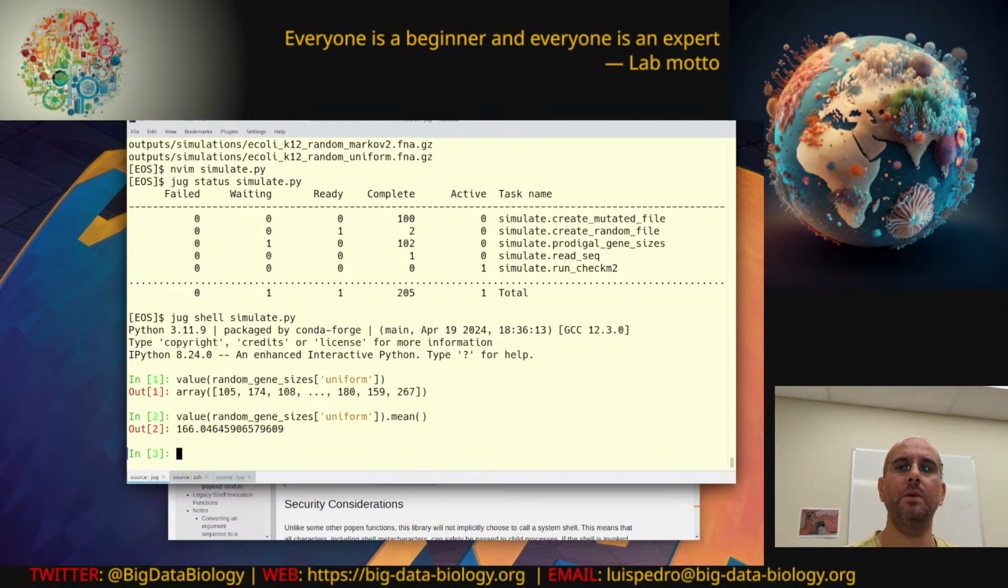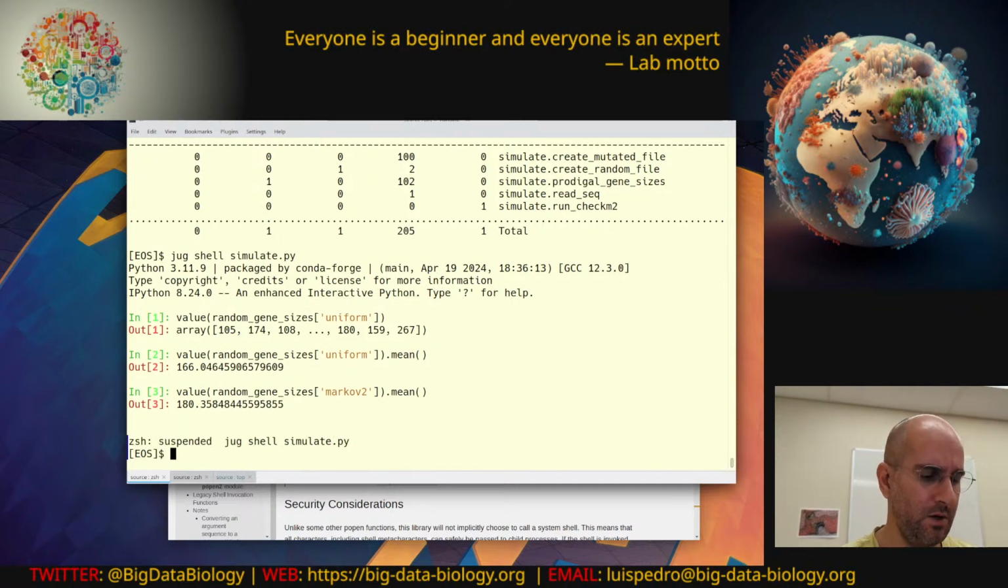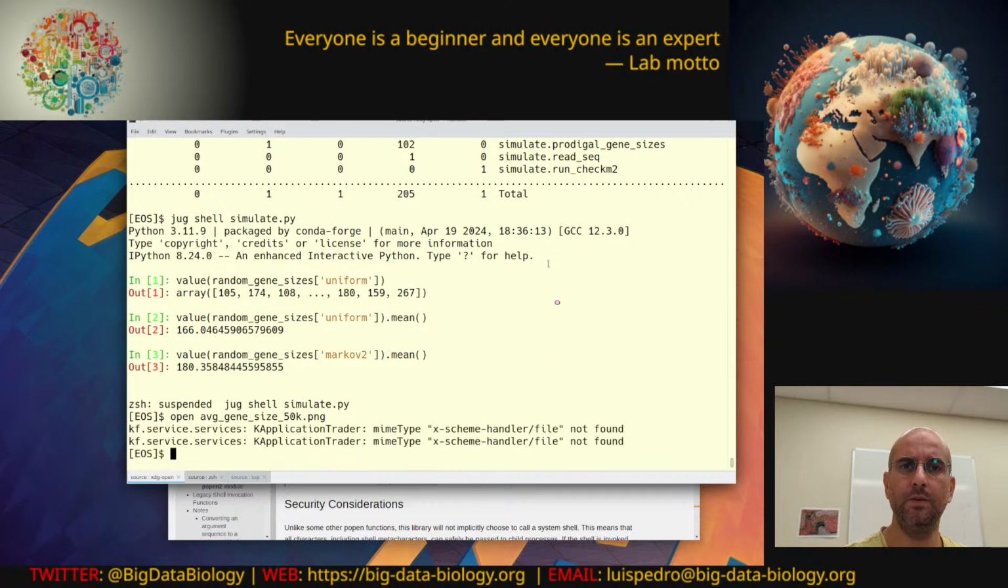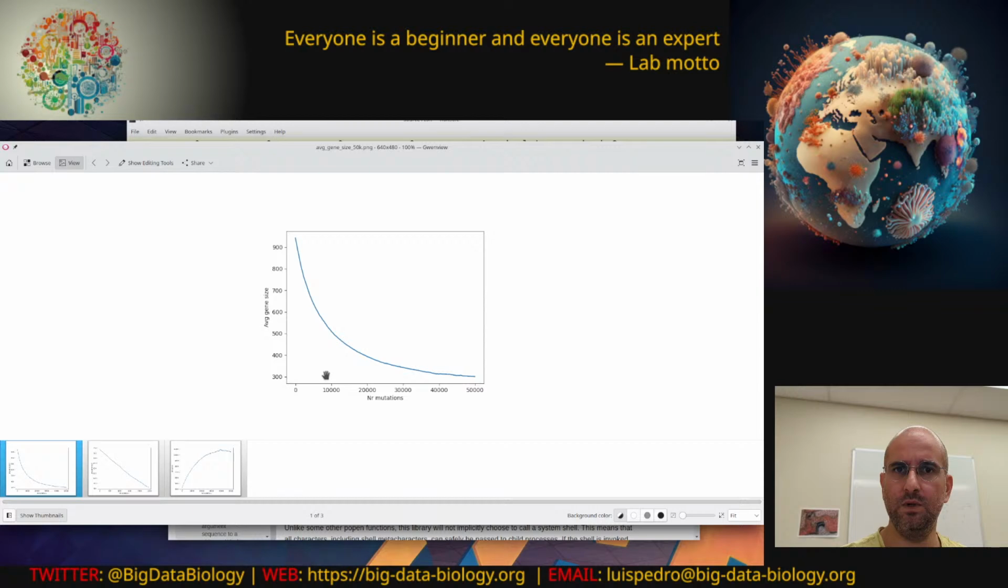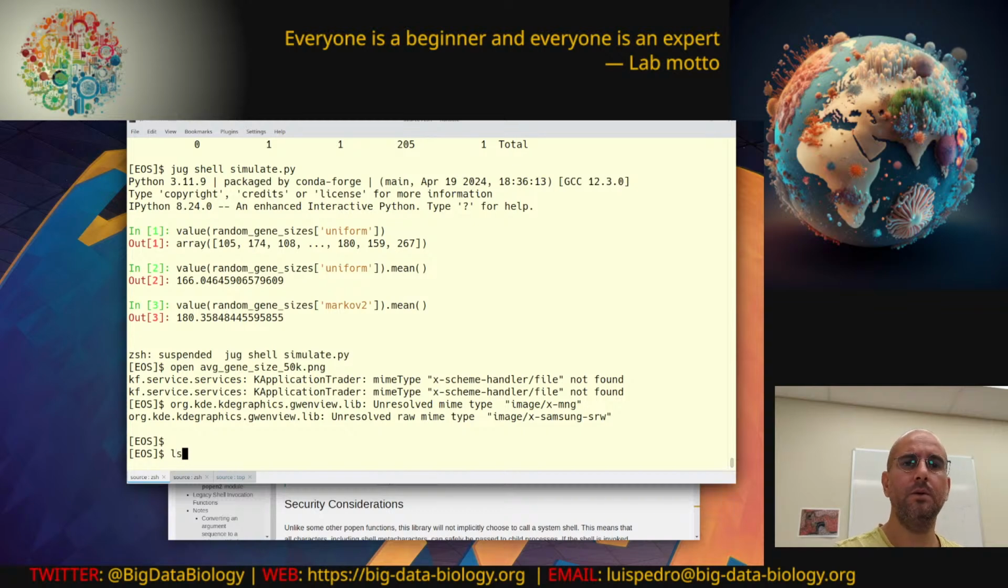Okay, so the average gene size, if we just use a very simplistic model, is 166, 180. So this is nucleotides, right? We're using nucleotides here. So if we compare with what we had, average gene size, in the simulation, even with a lot of mutations, we still have some signal there.